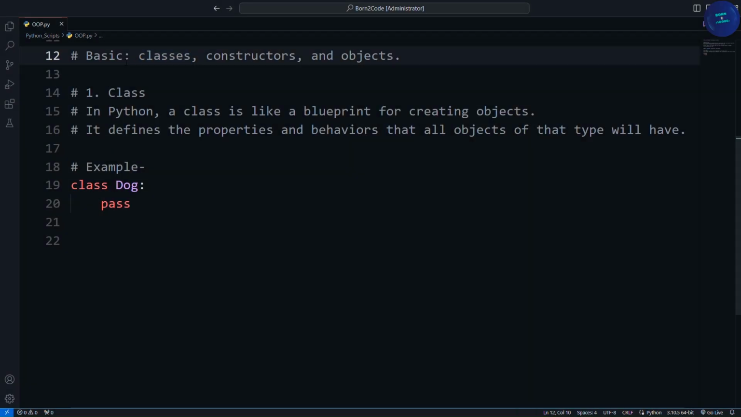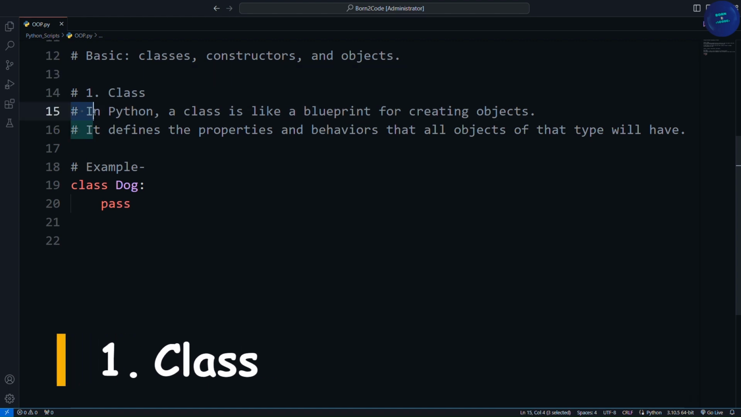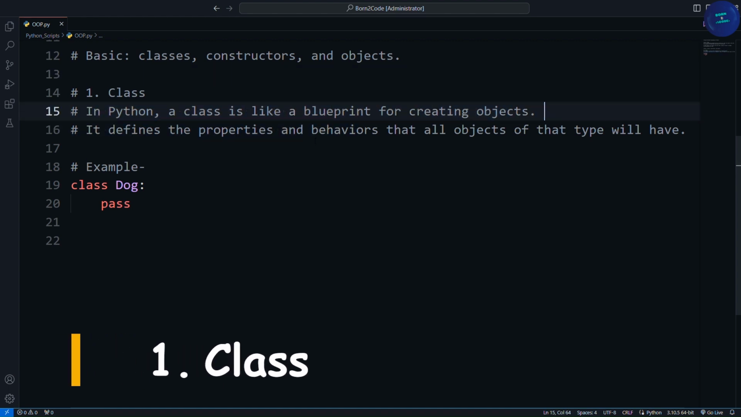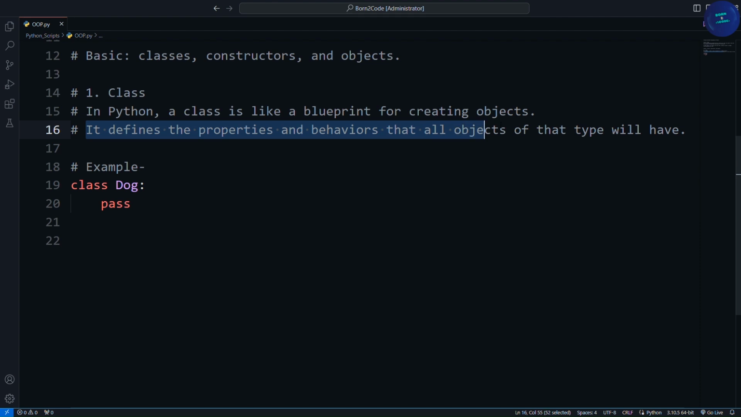Let's start with the basic building blocks: classes, constructors, and objects. In Python, a class is like a blueprint for creating objects. It defines the properties and behaviors that all objects of that type will have. Here's an example of a simple class named Dog. In Python, we use the class keyword for creating a class.